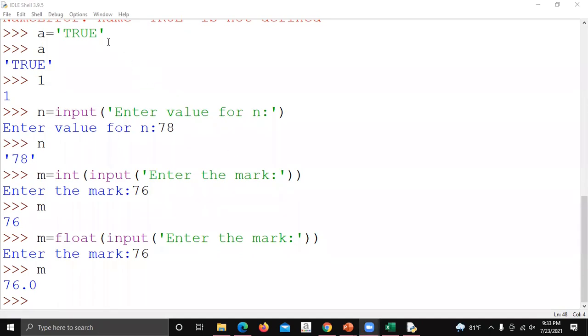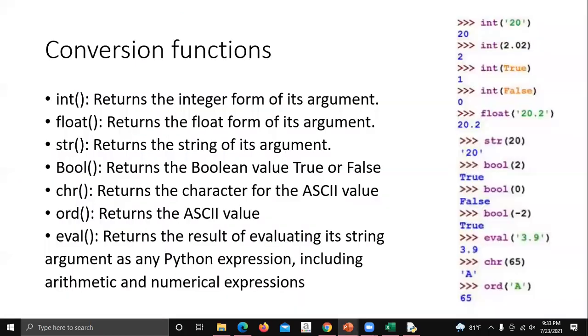So just remember that the input function is a very useful function. In a lot of places you have to use it.